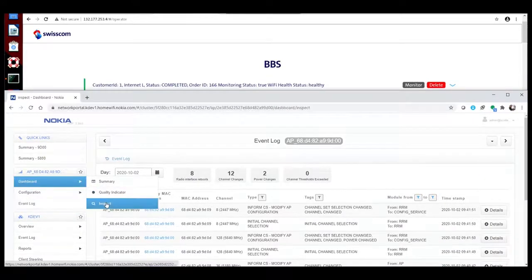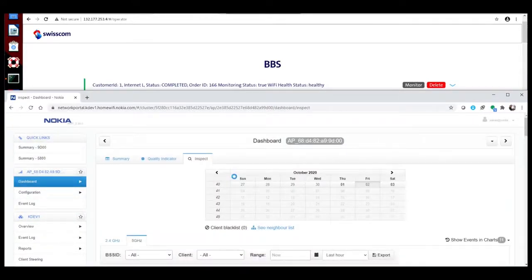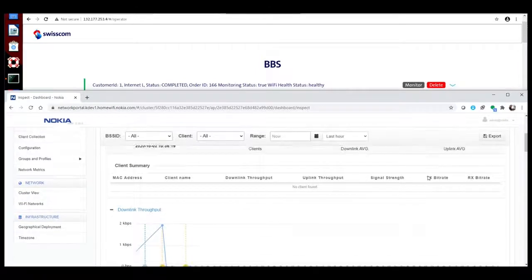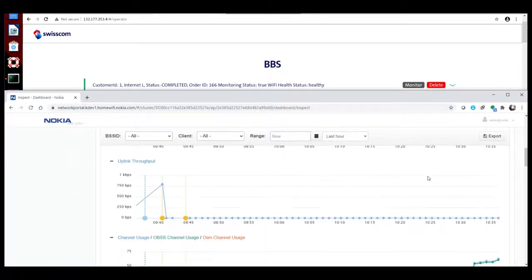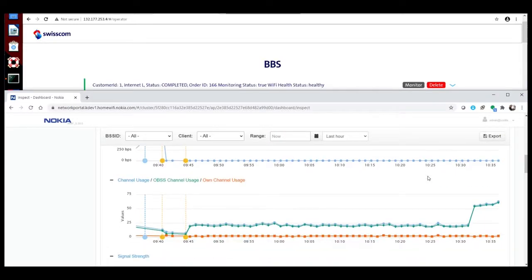This demo primarily focuses on channel management. Nokia Wi-Fi monitor provides a graphical representation of channel usage. You could see it on the screen. The orange circles show the channel change done by the RRM in the initial channel selection to channel 40. The graph shows the channel usage.